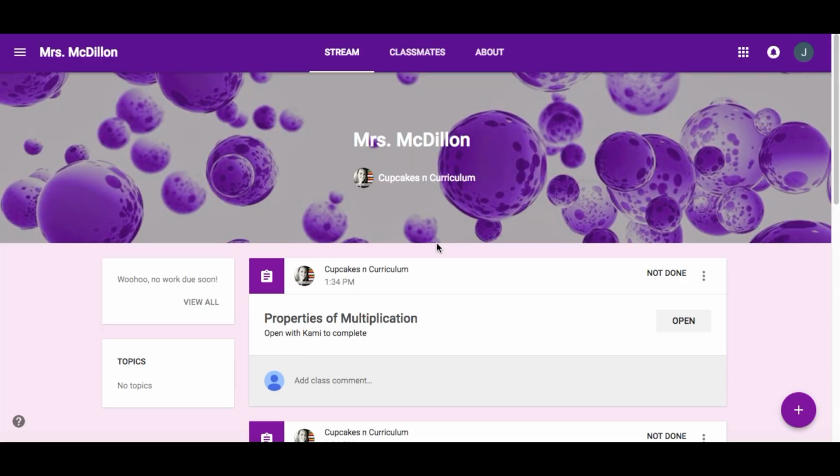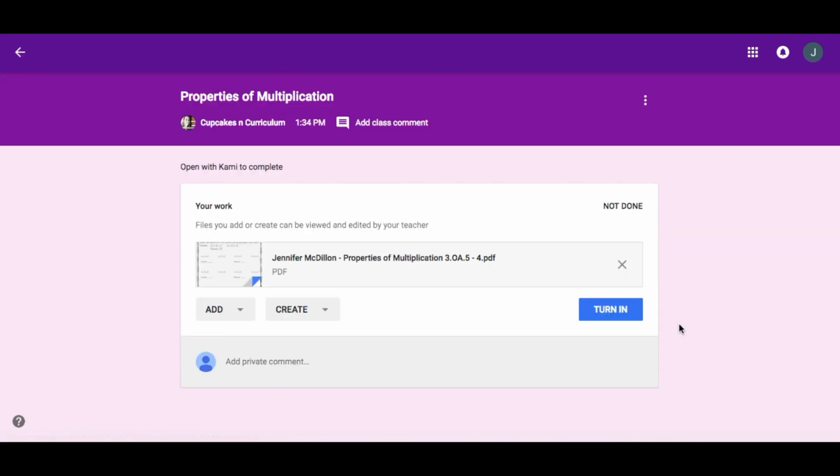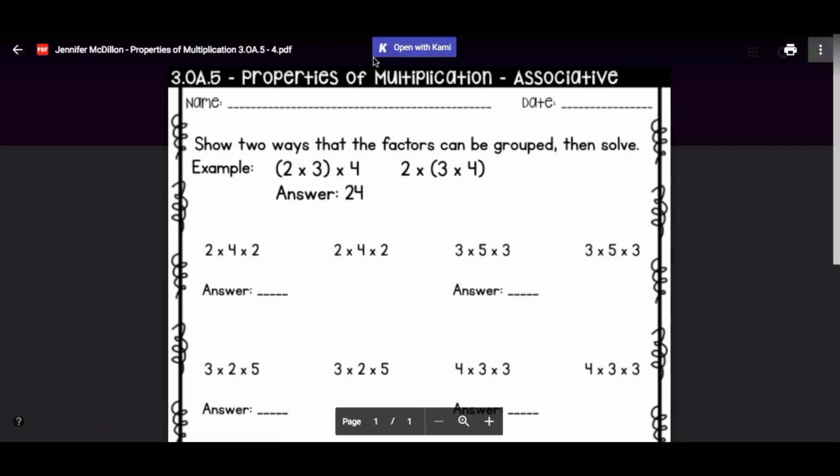So this is your students' view of Google Classroom. As you can see, the worksheet that I have assigned to them, called Properties of Multiplication, with the instructions of Open with Kami to complete, are right here in their stream. So they will just click Open, and then they're going to click on the PDF, and then they're going to see an Open with Kami button right at the top there because you've already installed this Google Chrome extension for them to use.